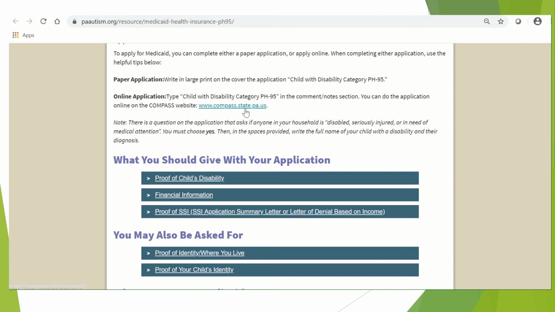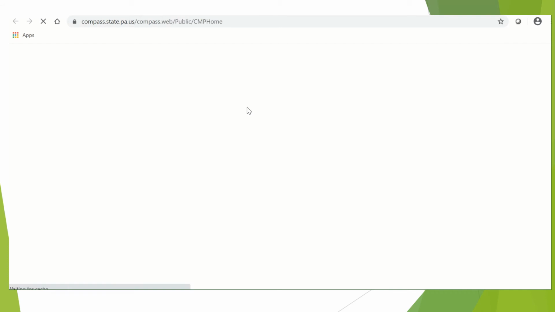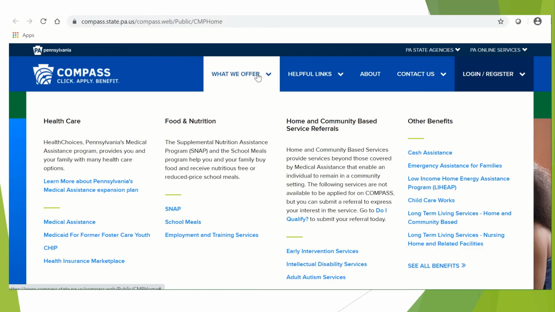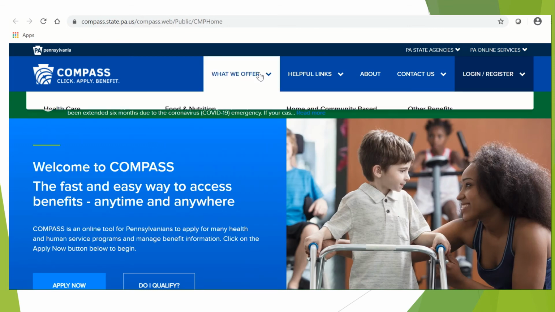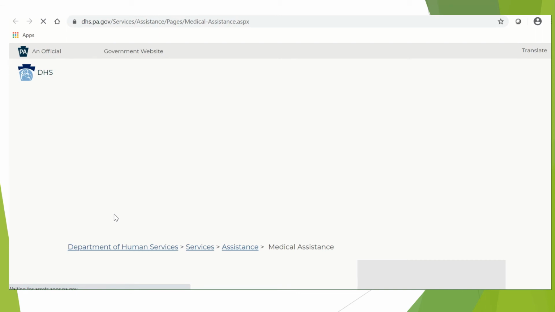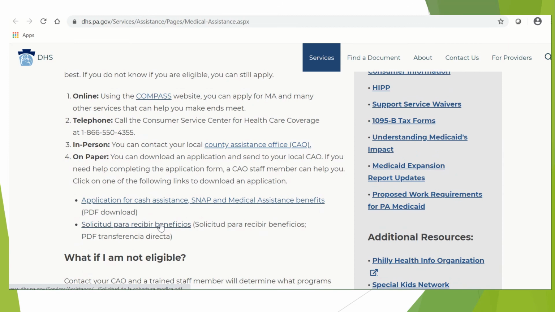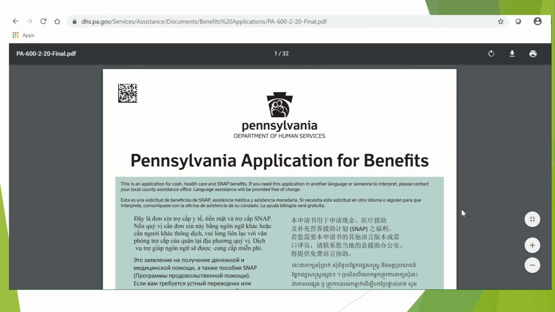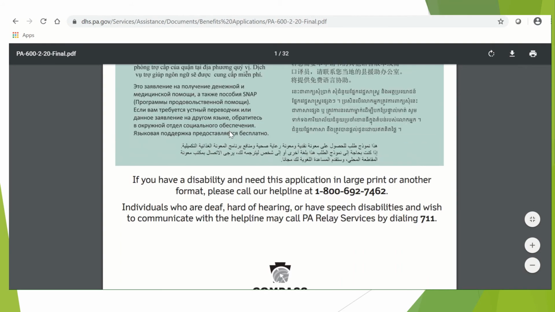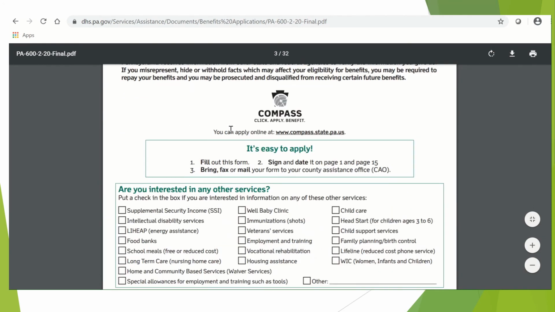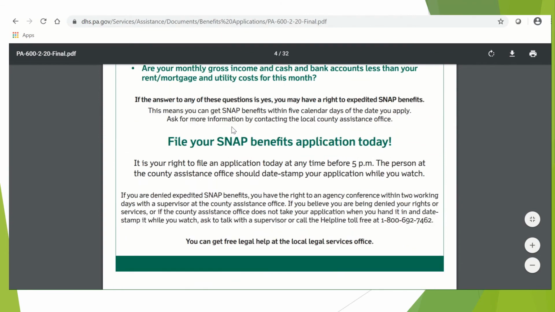I'm going to show you really quick because they have the link on here. We can hop right over to the Compass website where we were before. Go under medical assistance, and I just want to show you really quickly on the paper application. You're going to write the child with disability PH95 here in the corner. I'm going to show you a note in just a moment. I want to show you exactly where you go in the application for this.